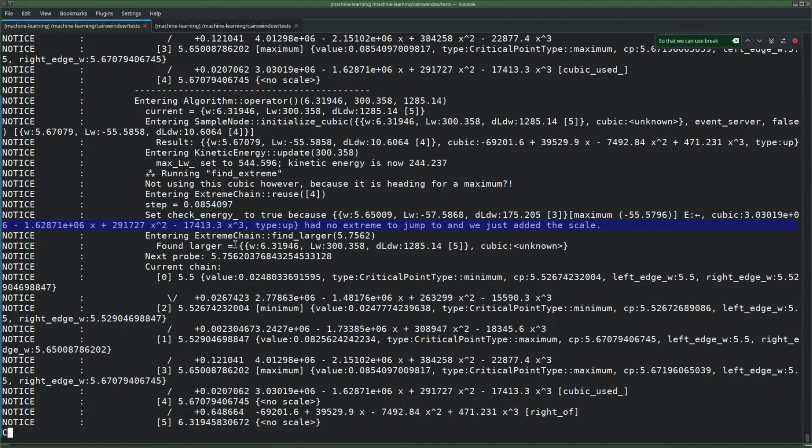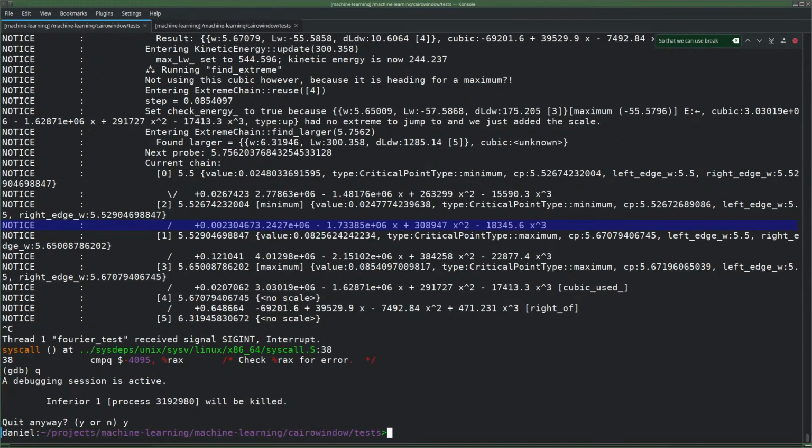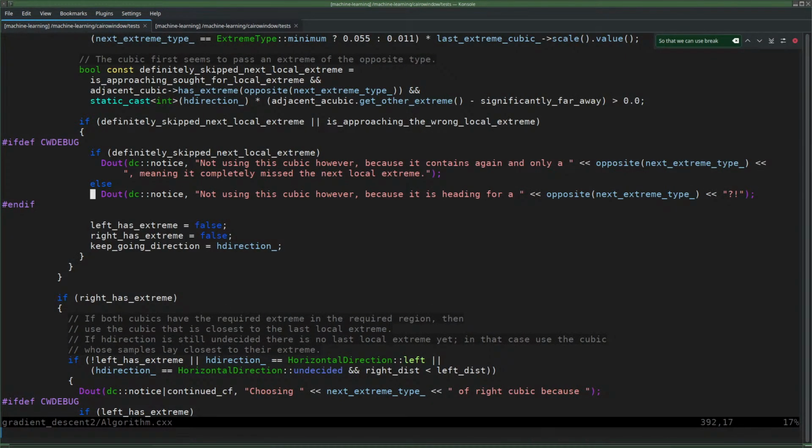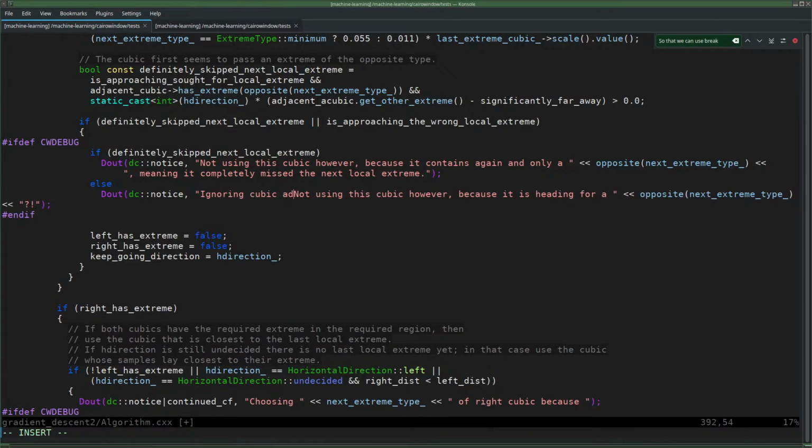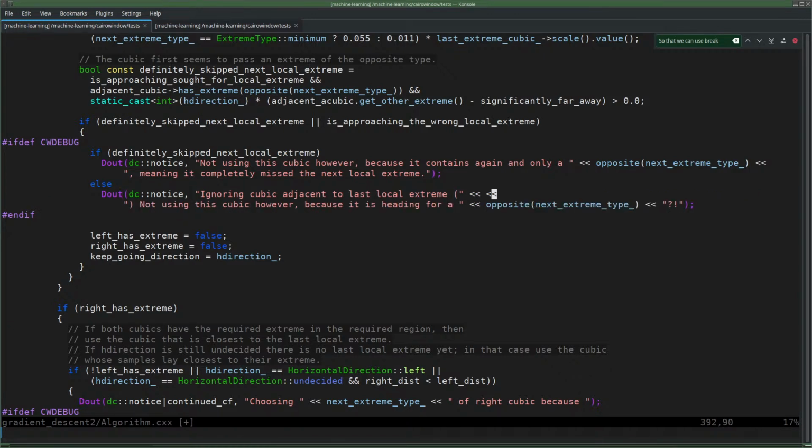Let's say something like ignoring cubic adjacent to last local extreme. You should be able to get a local extreme.